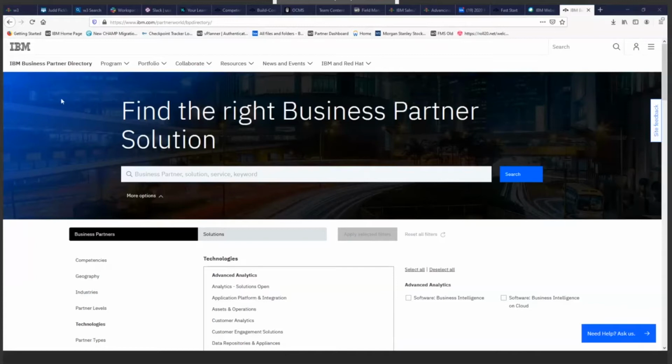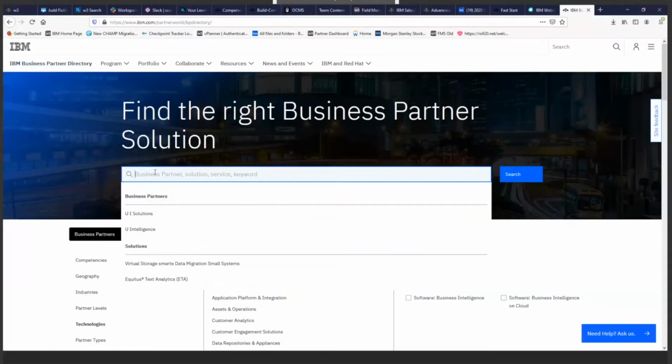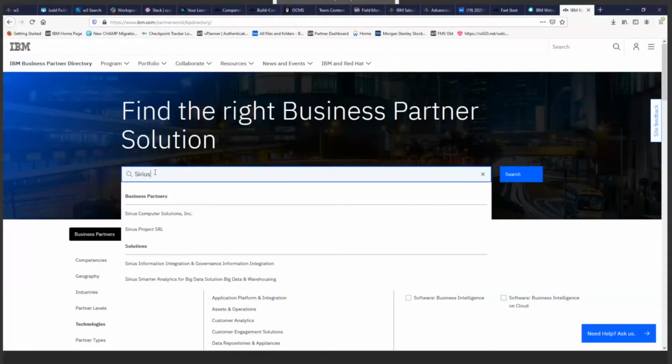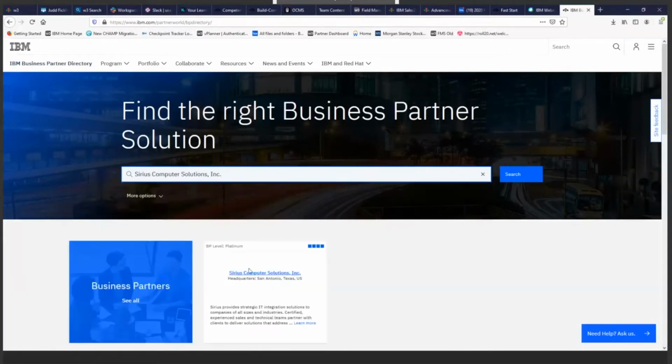So the first one is called IBM Business Partner Directory, and I've already pulled that up here. You can search by business partner, you can search by solution, or you can search by service or keyword. Just to give you a couple examples, let's say that I know that Sirius is in my account. I can type Sirius and it will pull them up. I can click on that, and then you can see down here that it gives me another link to click that will tell me a little bit more about who Sirius is and what they do.